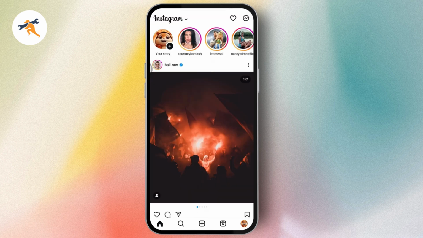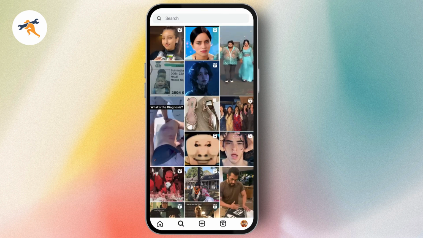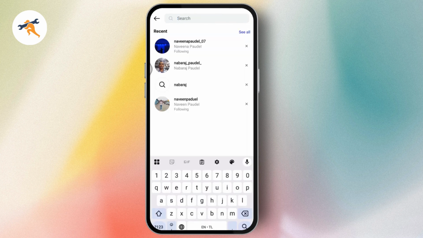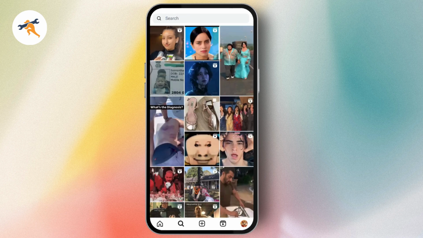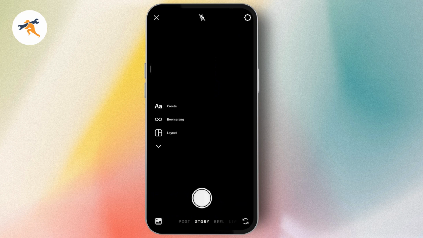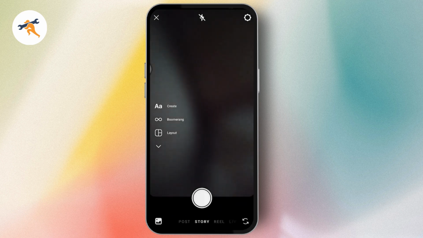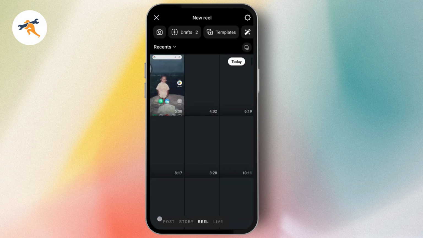At the bottom, you will have 4 to 5 options. The first one is the home section, which is your home. The second one is search. Now from here you can search for videos, or you will have the content. You can go with search, which is on the top, and then you can search for any person, search for the IDs. And on the bottom middle you'll have the create section, where you can post a story, or you will have the reel section or live. You can also go live.